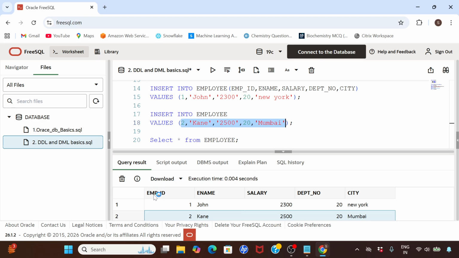What I mean by that is, in the CREATE TABLE or in the table, you have employee ID, then you have e-name, then salary, then department number, then city, right? So you should have the same order here. The first value should be employee ID, the second value should be e-name, the third value should be salary, the fourth value should be department number, the fifth value should be city.